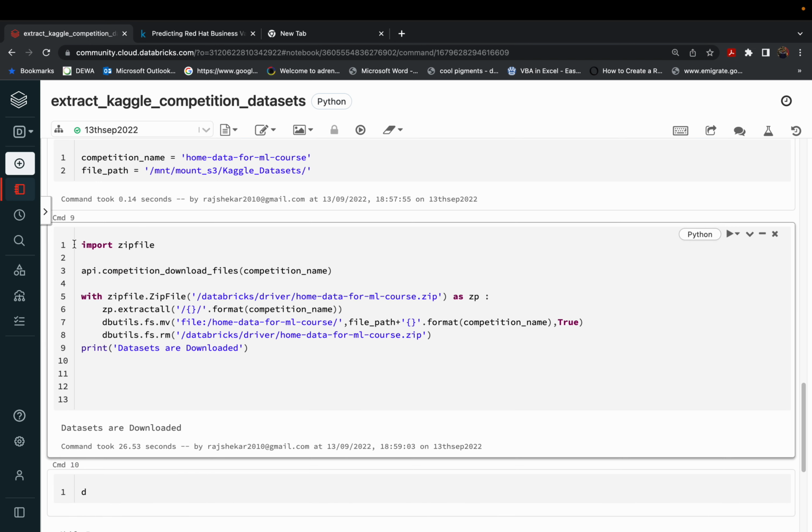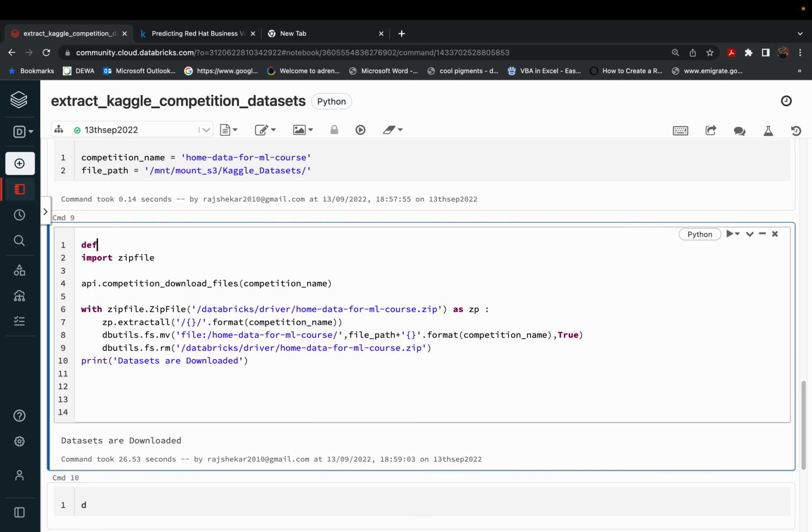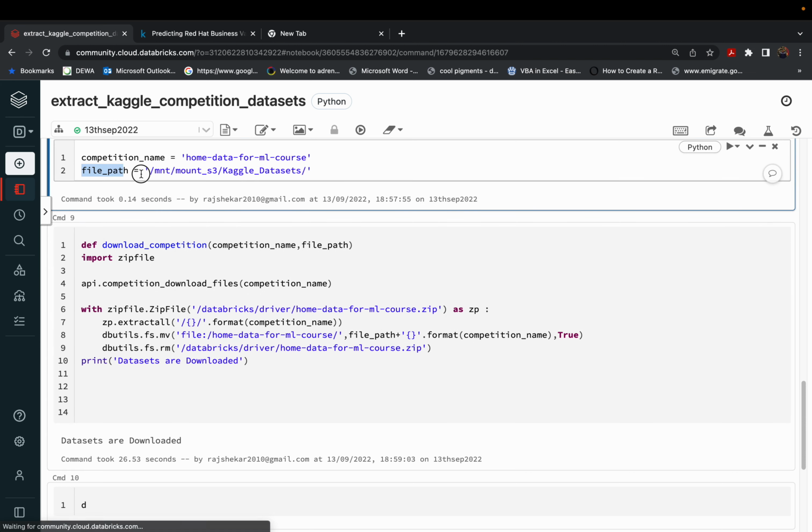So what I could do is create a function called download_competition, which is just a custom defined function. Within this function, I will pass the competition name so that I can use this function to download or extract any competition dataset from Kaggle. I'll also give the file path, which in this case is this one.